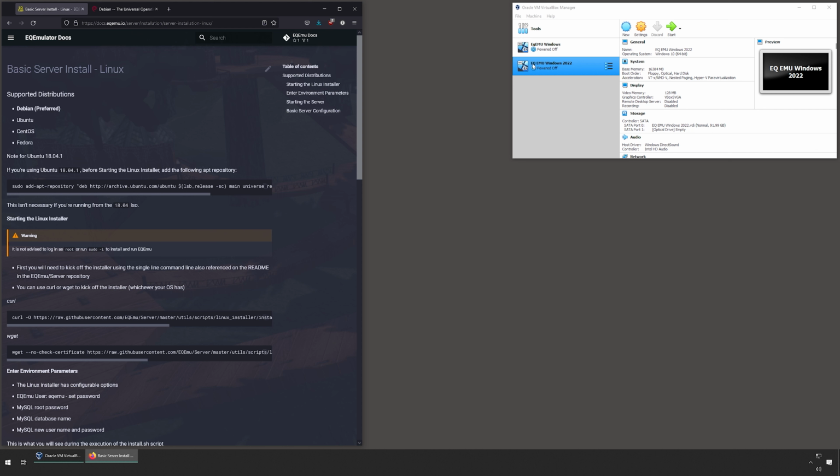Hello and welcome to an EQEMU setup guide for Linux. I've tried doing Windows and the VM just does not want to cooperate with me, and I don't recommend using Windows for anything. So a little bit of whatnot there. What we're going to do is start 100% from scratch. I have two Windows VMs I'm not even going to use for anything.